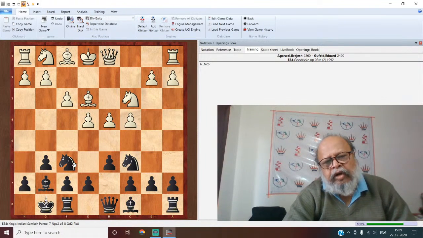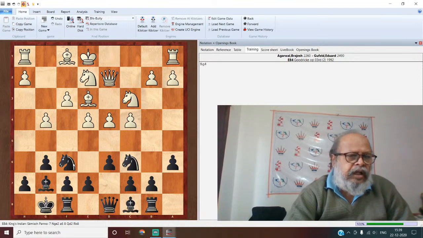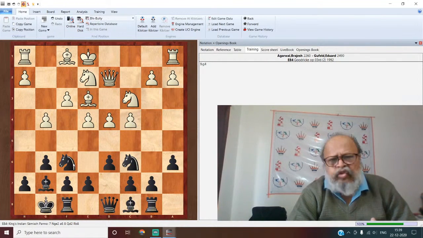Now he is going for the modern idea: A6, Rook B8 and B5. Modern treatment. The idea is, you castle, I want to open. Oh, this kind of thing with the king in the center. These are not connected. Maybe I will show a game, a fantastic game.